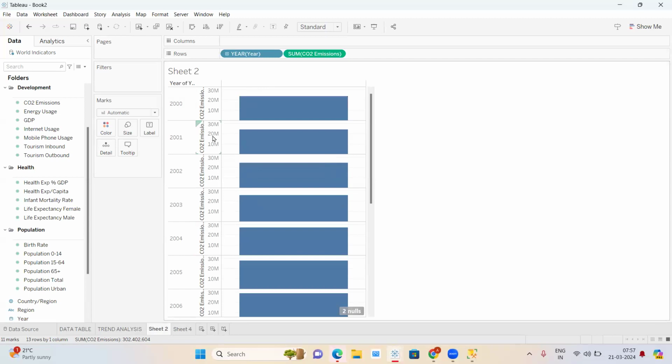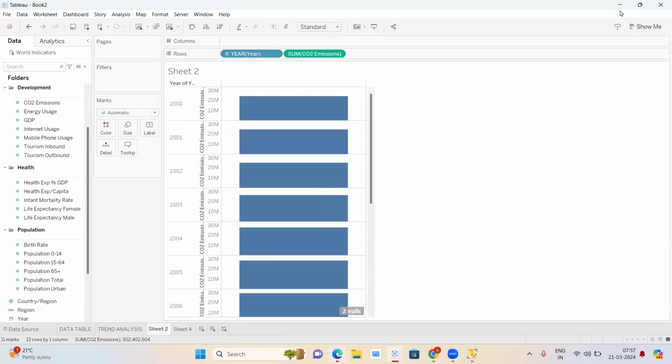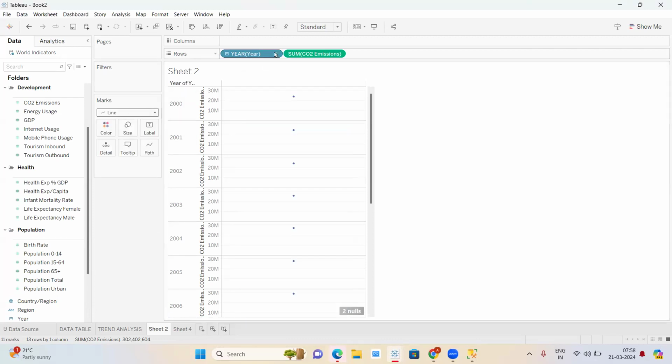Right here, we want to understand the trend analysis. The trend analysis will be, when you go here, hide sorting. In this way, I'll have to make year continuous as well. If I make year continuous, then I'll be able to do it, or you can simply click line and convert it.